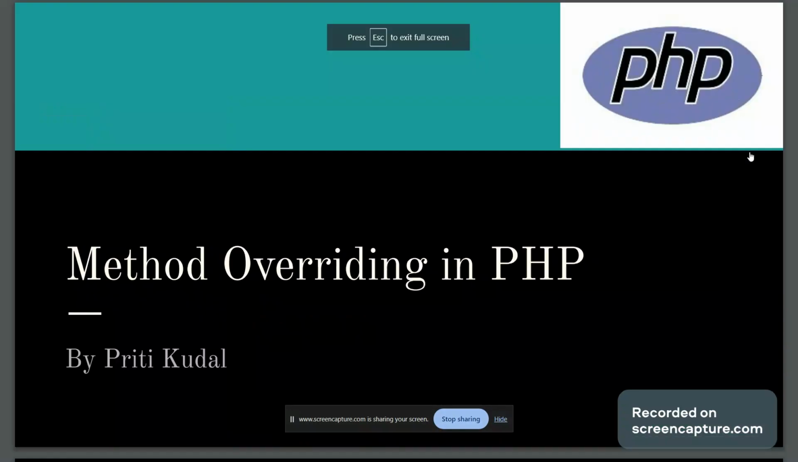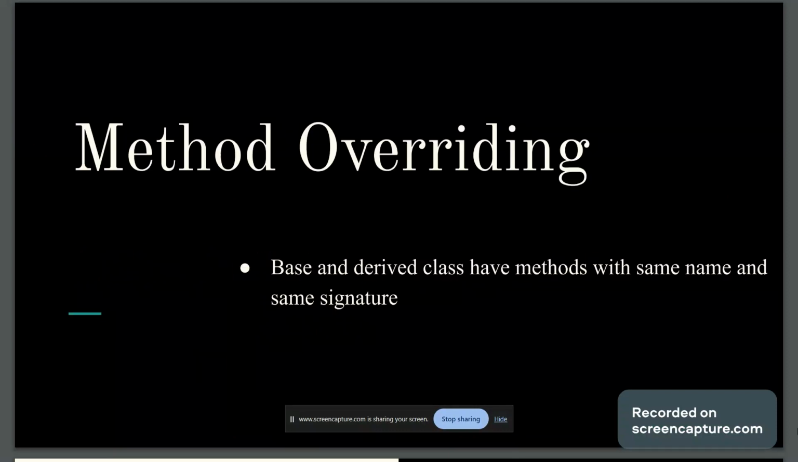Let's learn about method overriding in PHP. Method overriding is the concept where the base class and derived class have a method with the same name and same signature. Same name and same signature means the name of the method will be the same, and the signature comprises three important aspects of a method, that is the number of arguments of the method, the type of arguments of the method, and the return type of the method.